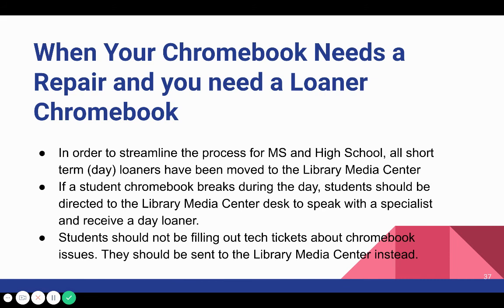How do you know if you need repair and you need a loaner Chromebook? In order to streamline the process for middle school and high school, all short-term day loaners have been moved to the Library Media Center. So if your Chromebook breaks during the day, either remote or in school, students can bring it to the Library Media Center desk to speak with a specialist and receive a day loaner.